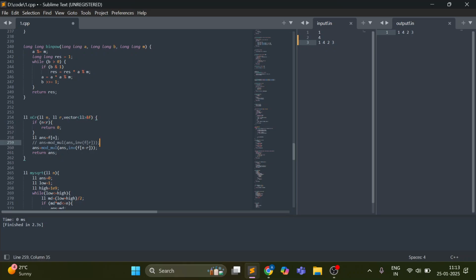Now, if this is the NCR function, take f of n, divide it by f of r, divided by f of n minus r. Now, if you want to replace NCR with NPR, you can just comment this line and it gets converted to an NPR function.